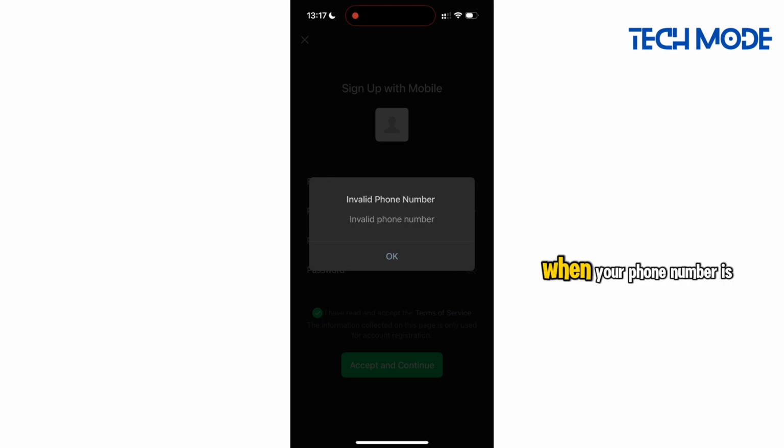And the other thing is when your phone number is a virtual or VoIP number, like Google Voice, or has been previously flagged or blocked due to suspicious activity. With this, you have to make sure you're using a real mobile number with the correct country code, and not one from a texting app or service.